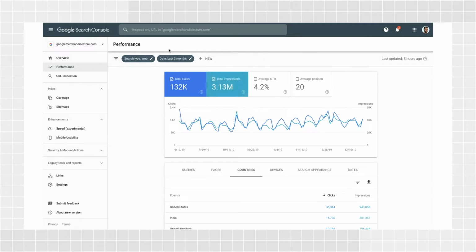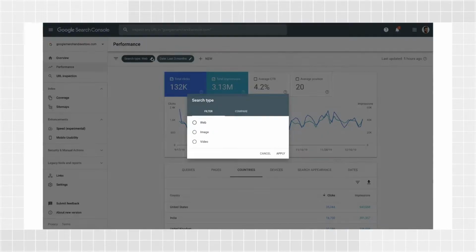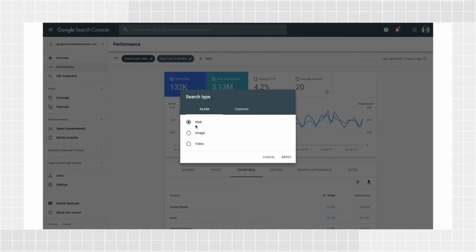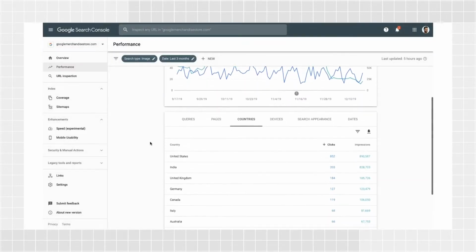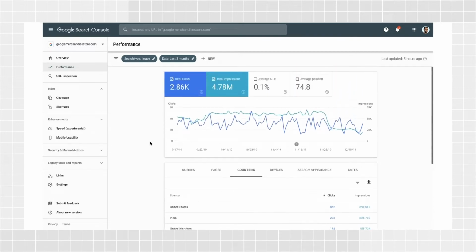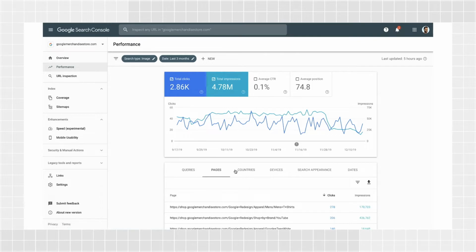Here are some filters that may help you understand your search traffic. Check what queries or pages are bringing traffic through image search results by adding a search type filter and choosing image. All the tabs in the report will update to provide you only image search results. You can then review the queries, the pages, and the countries that are working best for image search.